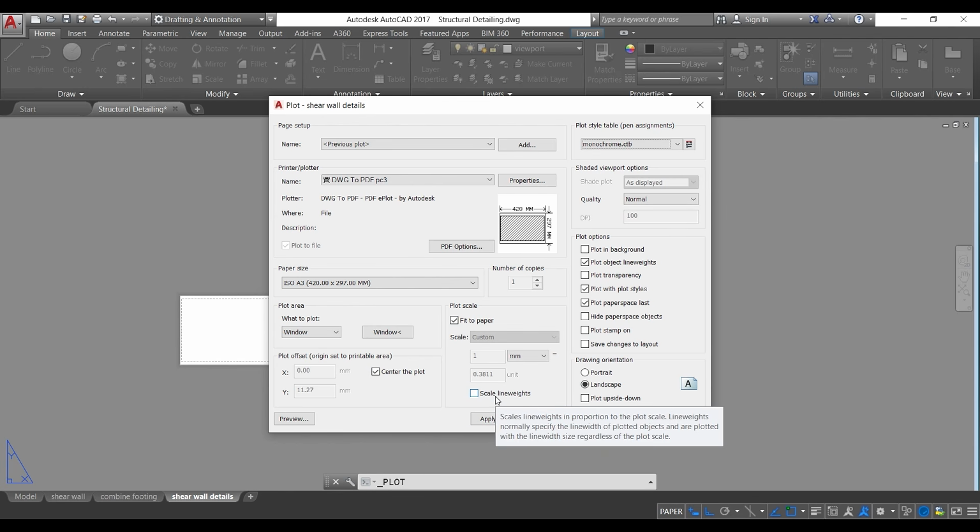Then the meaning of this scale line weight is that on your drawing you can have different lines with different line weight, that is different line thickness. So if you want all the line weight to be the same regardless of the thickness you assign to it in the model, you just have to select this option, scale line weight. But if you don't want that, like me, I like my reinforcement to be bolder than the normal parts of the drawing, so I will always unselect scale line weight. Then ensure that your drawing is in landscape.